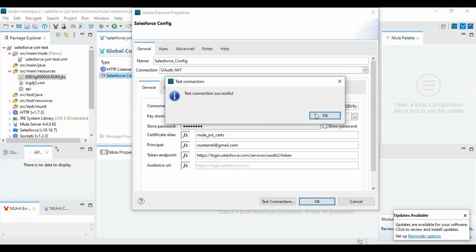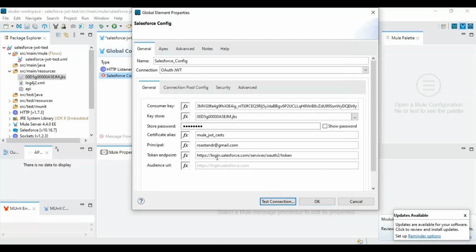Okay, this is configured. And just one more thing. In case of a sandbox environment, you need to replace this login with test. And that is it for today's video.